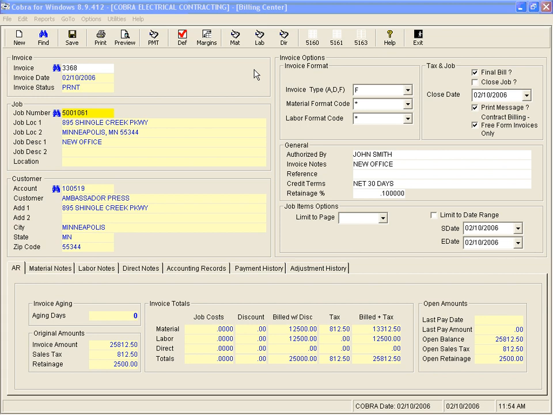Welcome to the lesson on freeform invoicing and hiding sales tax in your invoice amount. I'm currently in the billing center and I just created a freeform invoice, and you can review the lesson on creating freeform invoices.